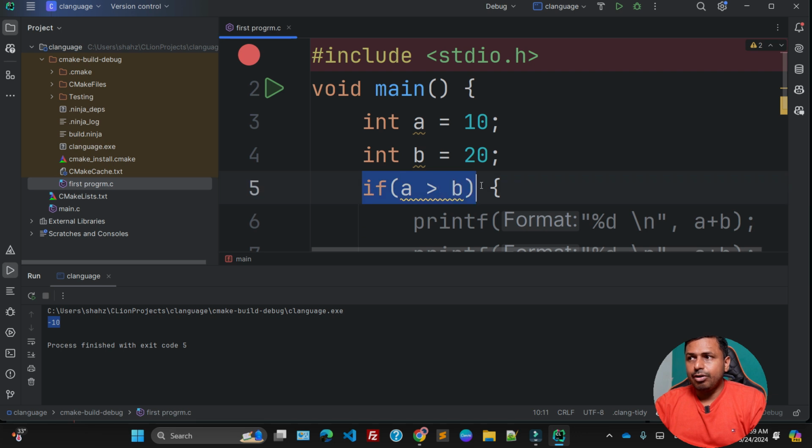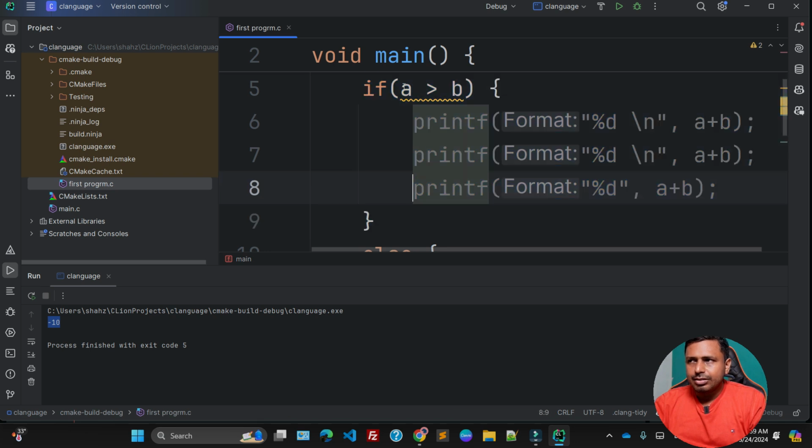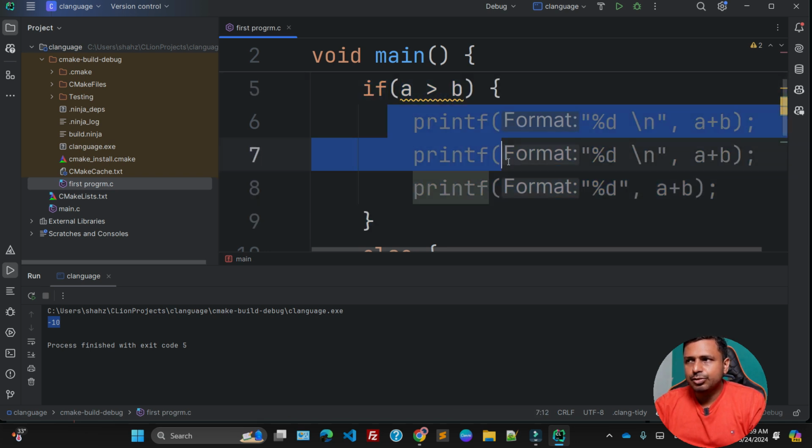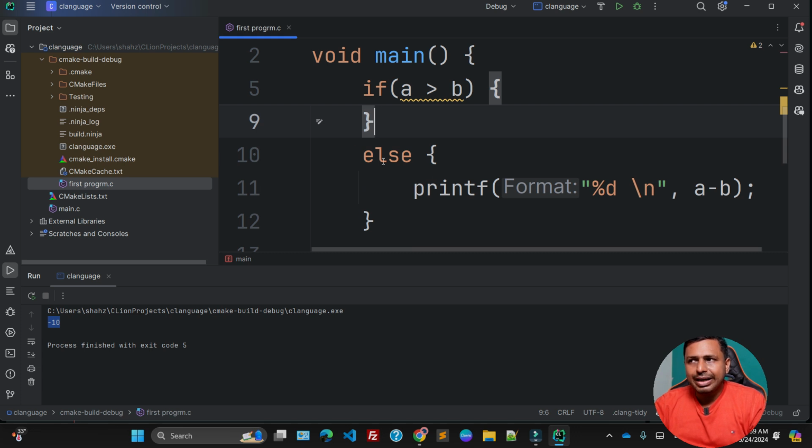So this is the if block. If block is always executed when the condition is true. Otherwise, the default block known as else block is always executed. So now in this statement, this condition is false. So that's why this block of code is not executed by the compiler. The compiler is always executing the else block. So this is the else block.